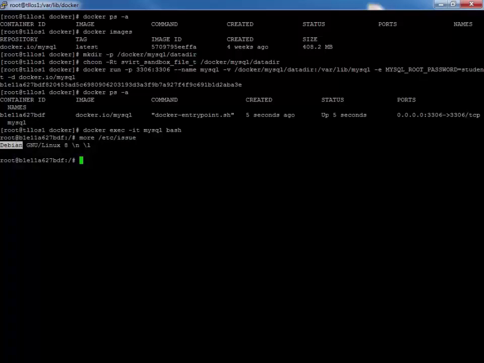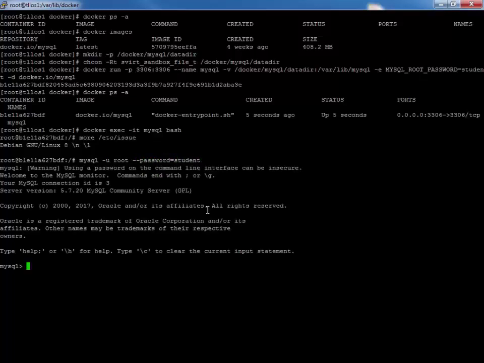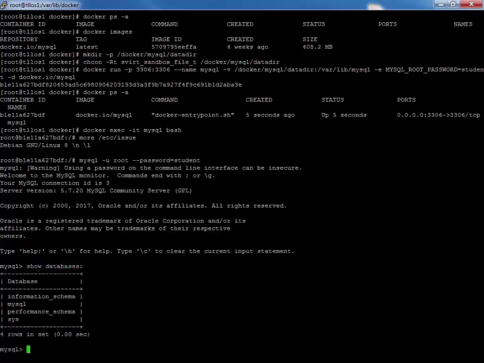But I really don't care that it's Debian, because I'm going to get into MySQL here and I know how to do that already. This is the same on CentOS and Debian. So I'm going to do mysql -u root --password, and remember we gave the password student. So I'm in here. If I do show databases, it's just going to have the default databases.